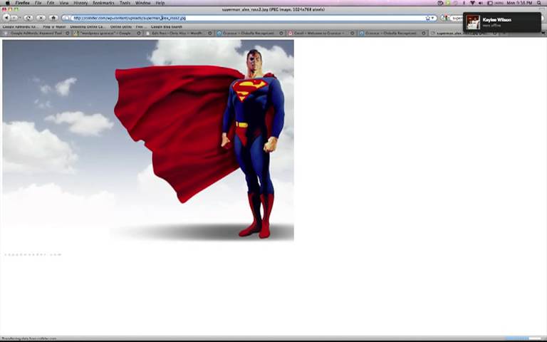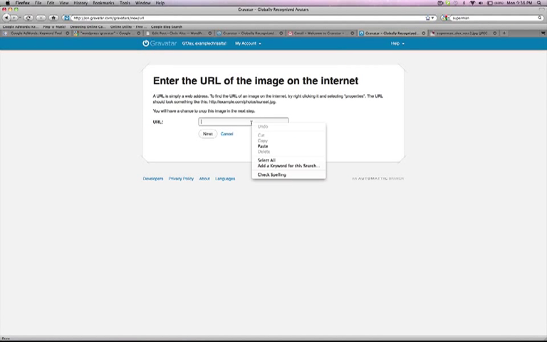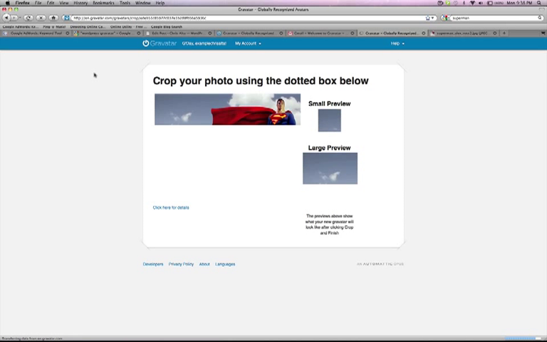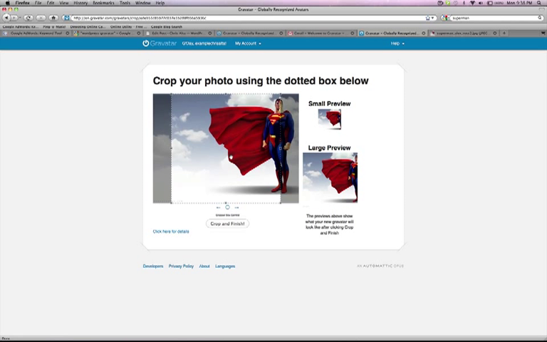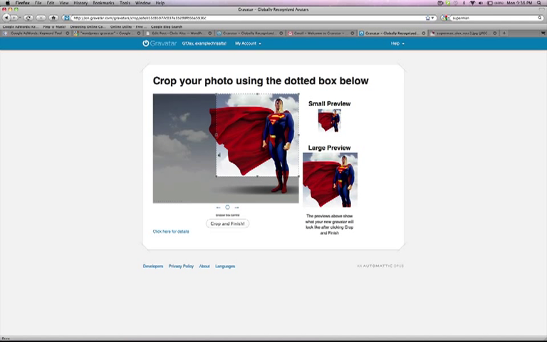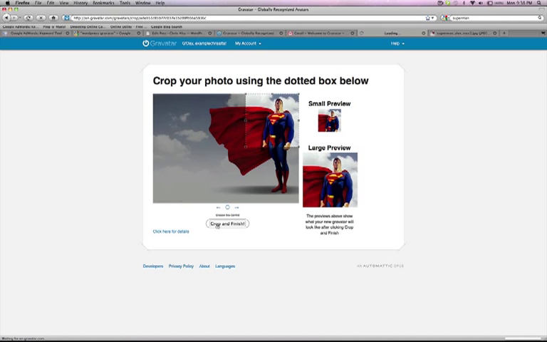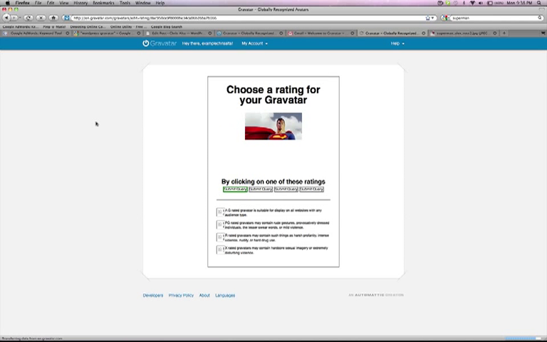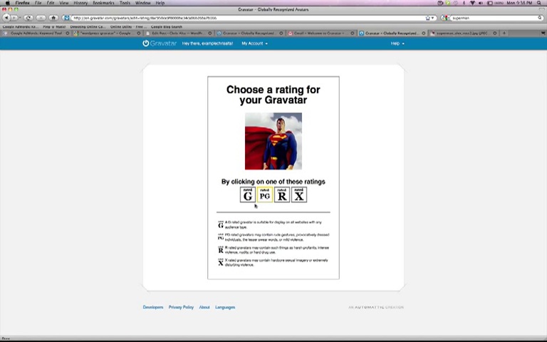Then we should be able to take this URL right here and plug it in. See what happens. And there we go. Go ahead and crop this over here, and drag that. Bring this in a bit. That looks pretty epic right there. So we go crop finish. And I would say it's about G. Come on, G.